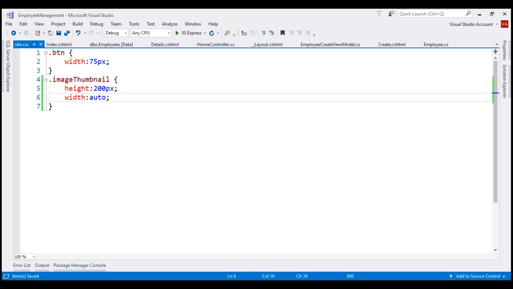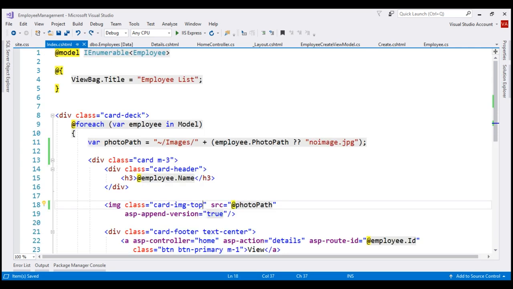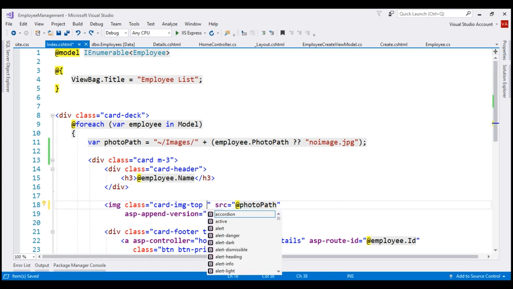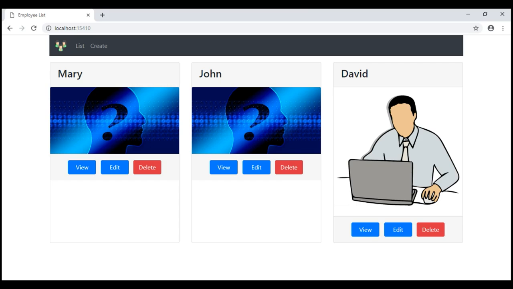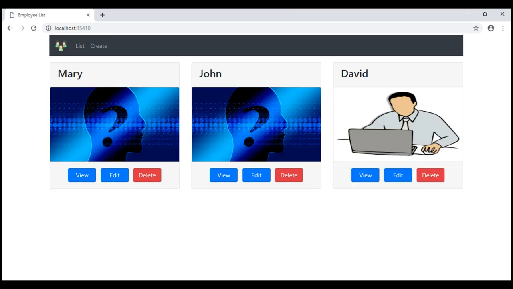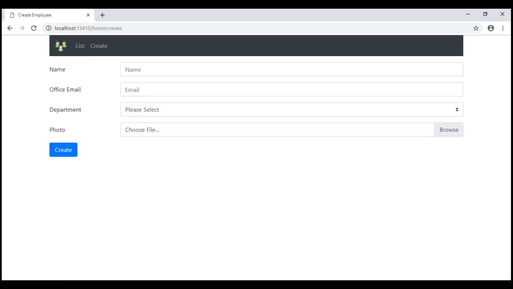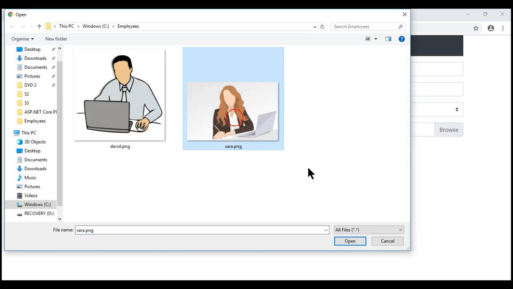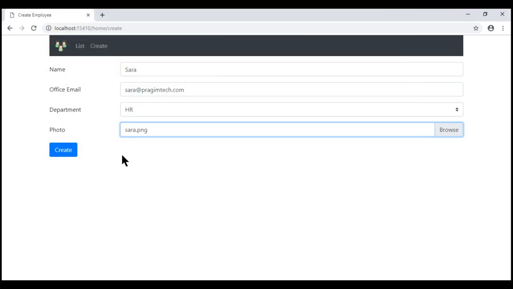Now let's use the CSS class on the image element in our Index view. Now hard reload the page by pressing Ctrl+Shift+R. Notice all the images have the same height and width now. At this point, let's create another new employee. Fill the details of the new employee. Let's select Sarah.png. Click Create.